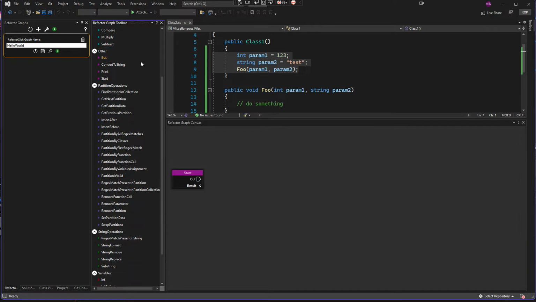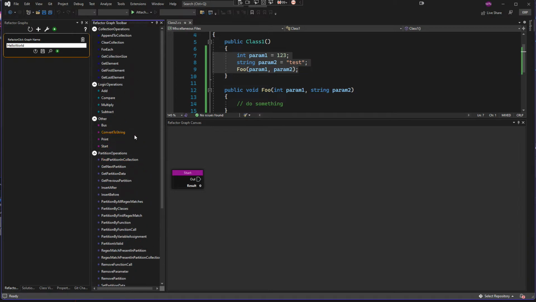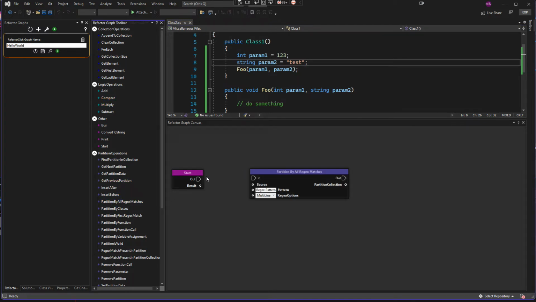The toolbar contains all the nodes that we can work with. So in our case of trying to rename test to hello world, we are going to have to partition the document first by the word test. For this, we have a specific node called partition by all regex matches. What this node does is it finds every occurrence of this pattern and it combines them into a collection of partitions.